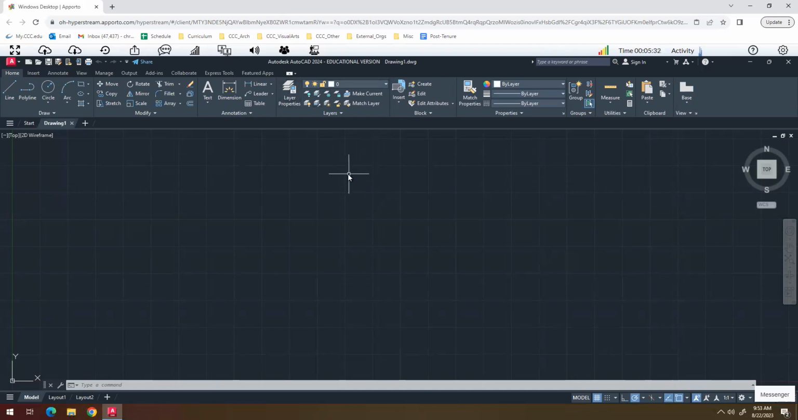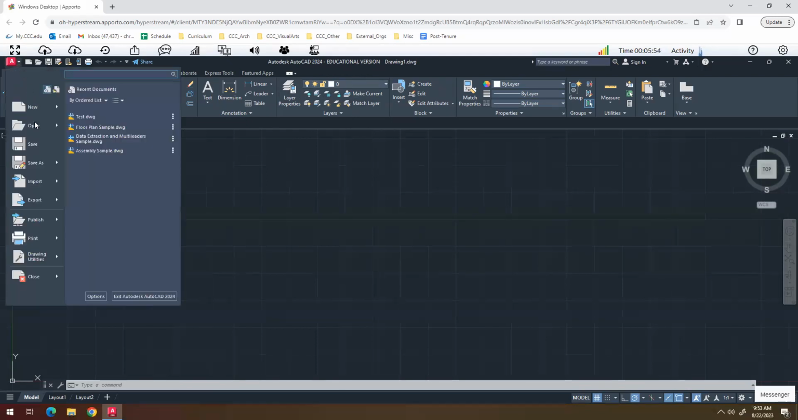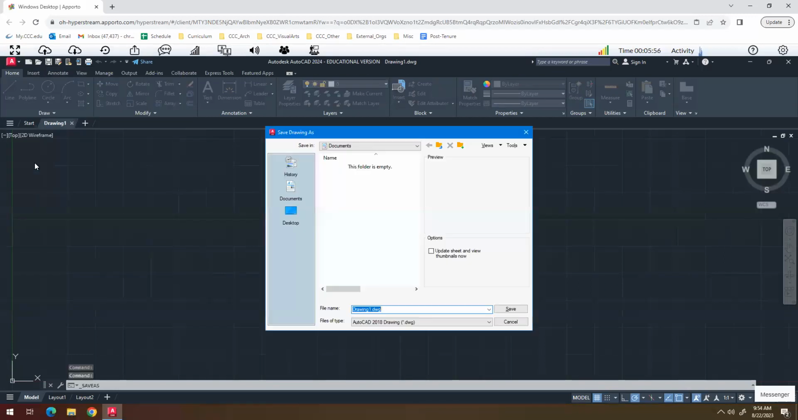Now, generally speaking, it's best not to just start working in a file that doesn't have a clear name and a clear location. I really don't know where this is at the moment. Again, I'm working on the cloud, so it's somewhere within that Aporto account. What I want to do is give it a proper name and a destination.